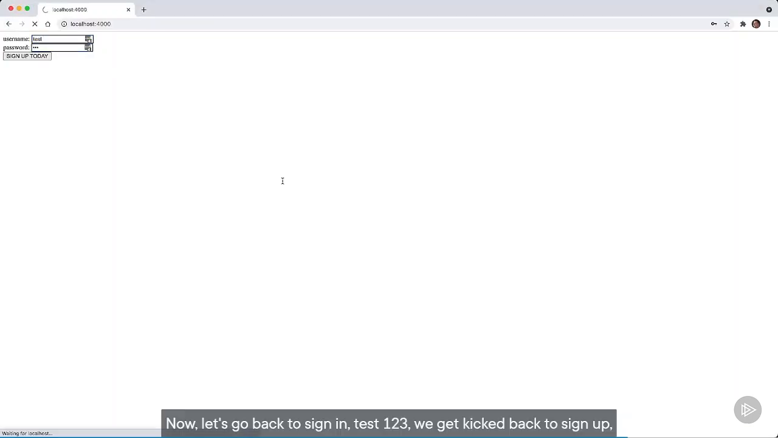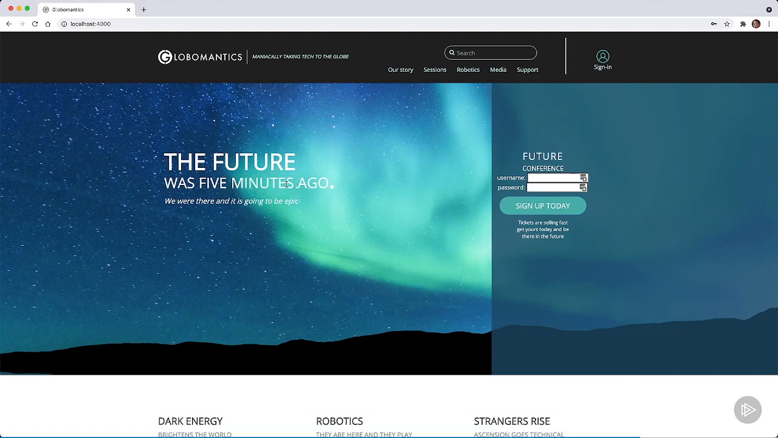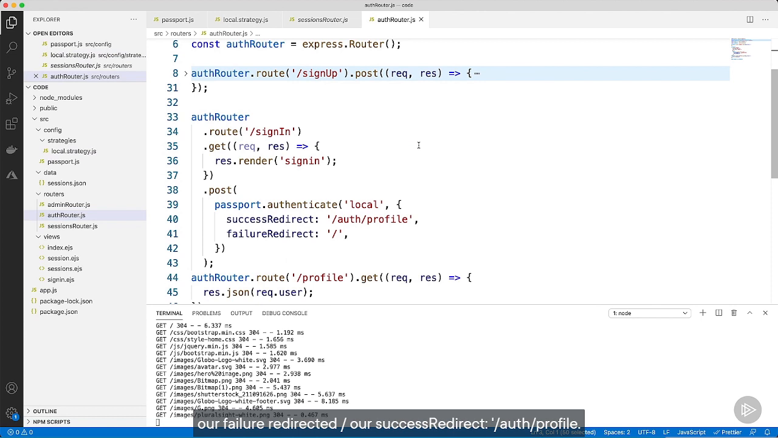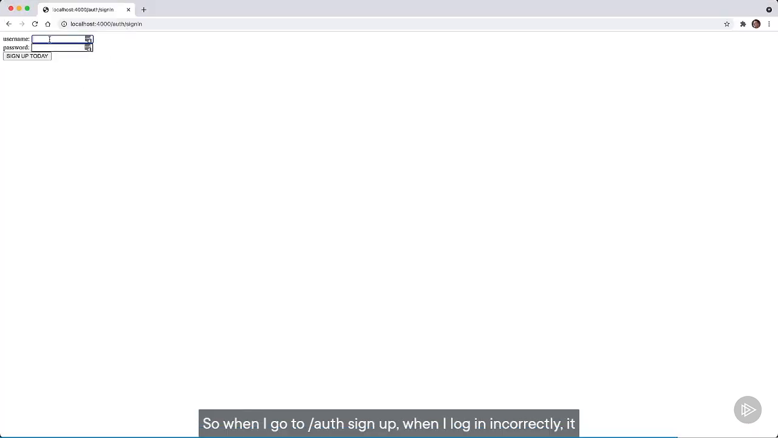Now let's go back to sign in, test 1, 2, 3. We get kicked back to sign up, which is what we expected, right? On the auth routes, we say, hey, our failure redirect is slash, our success redirect auth profile. So when I go to slash auth sign up, when I log in incorrectly, it takes me back to the home page. If I do John password, it takes me to my profile page.